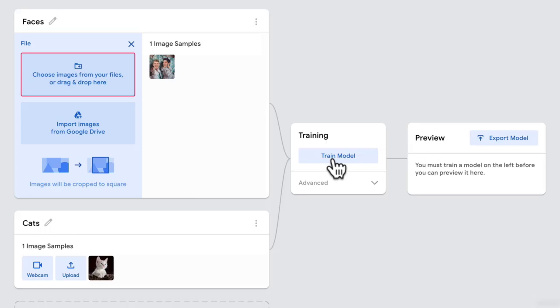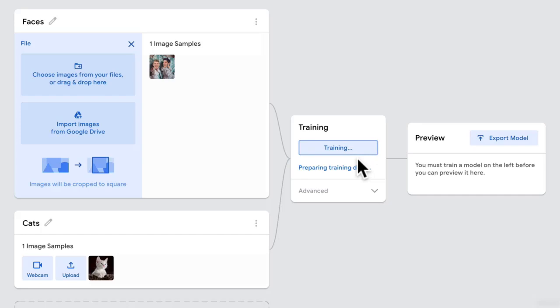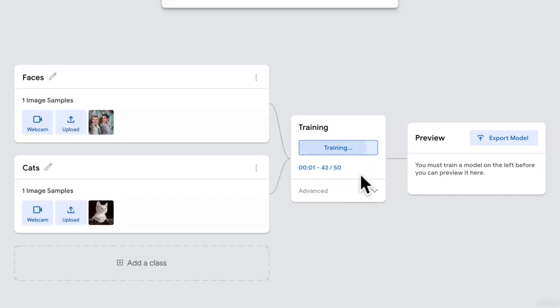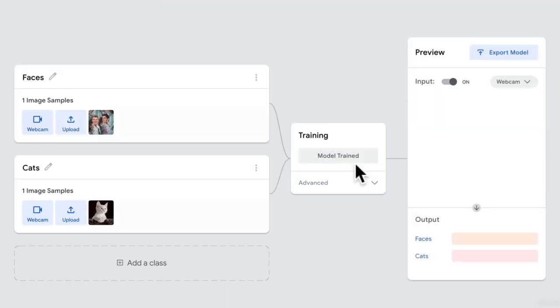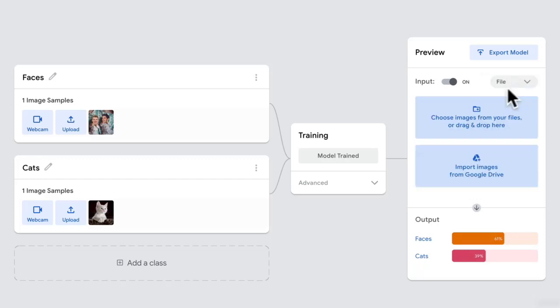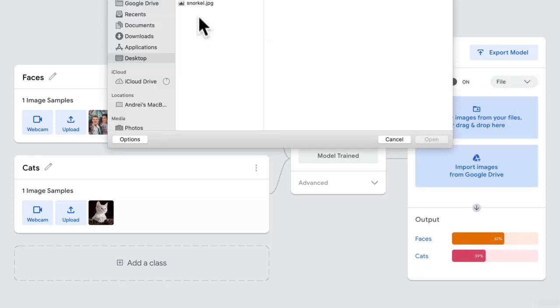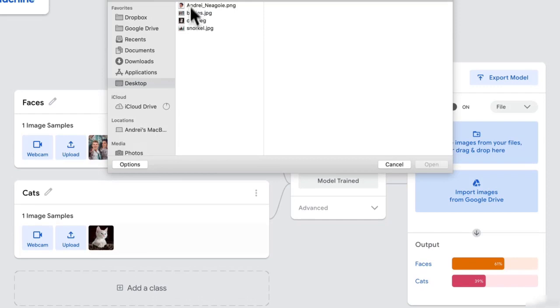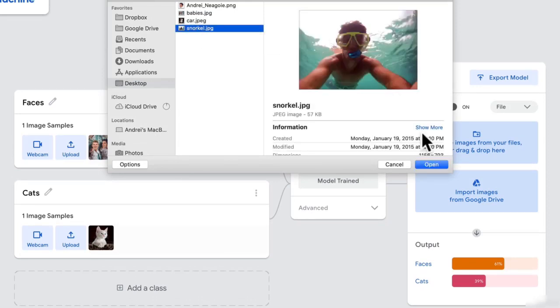We essentially tell the computer, hey, this is an example of what a face looks like, and this is an example of what a cat looks like. So just learn, please. You can see over here, it's learning. And there you go. It now has created a model. Now I can use my webcam or I can just upload a file. So let's upload a snorkel picture that I have of myself and I click open.